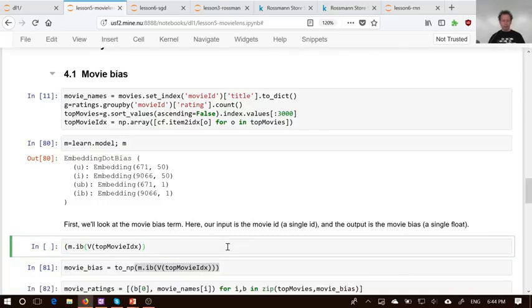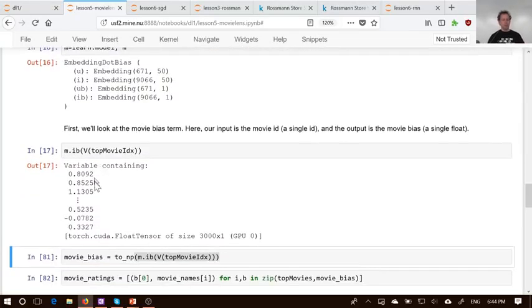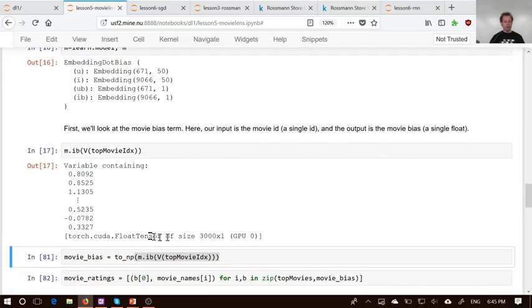So before I press Shift-Enter here, you can have a think about what I'm going to have. I've got a list of 3,000 movies going in, turning it into a variable, putting it through this embedding layer. So just have a think about what you expect to come out. Okay, and we have a variable of size 3,000 by 1. Hopefully that doesn't surprise you. We had 3,000 movies that we were looking up. Each one had a 1 long embedding. Okay, so there's our 3,000 long.